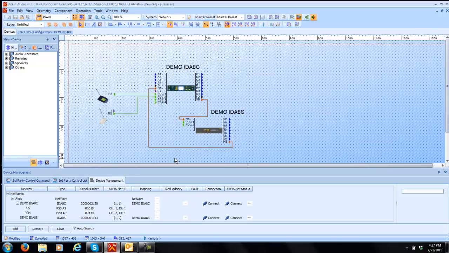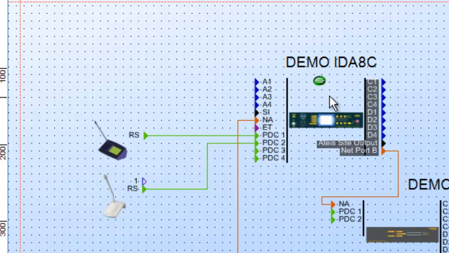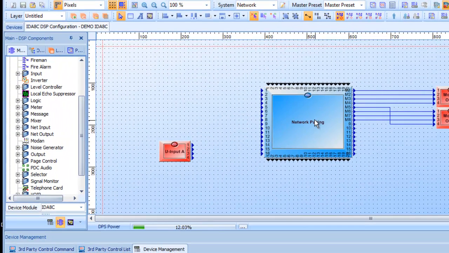I will launch my IT Studio. As you can see here, I have my PSS-AS console and it is wired to my IDA8C controller unit at the PDC port number 1. To get started, what we first must do is double click and make sure we have your network paging module installed. I've already got mine set up in here.